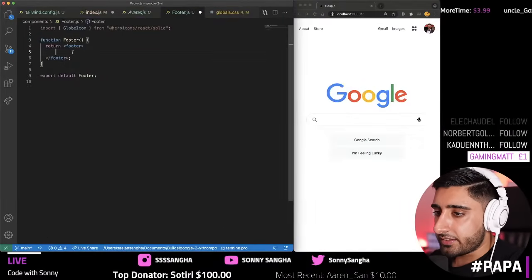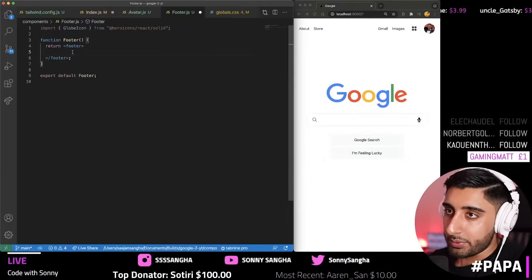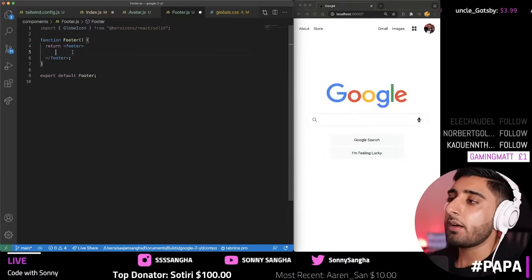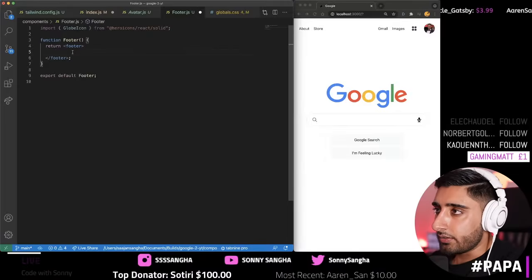Somebody says, why Next.js, not React.js? Because server-side rendering, dude. Period. Learn React.js, and then when you want to level up, you move over to Next.js, and it's going to help you out.